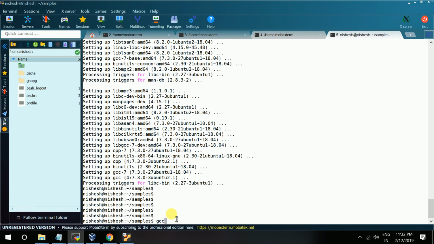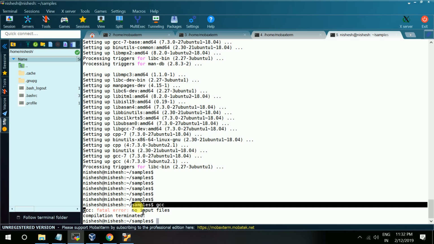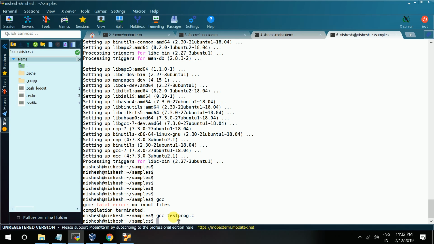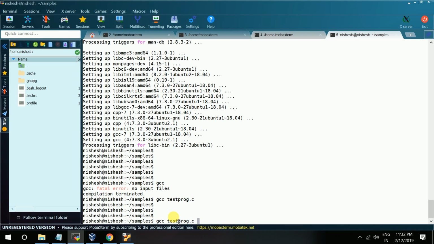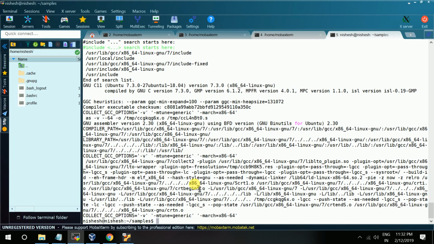So if I now type GCC, it is not giving the error it gave earlier, GCC not found. What it is saying is no input file. Okay, this means that it needs the .c file. So I would now enter testprog.c. Okay, so this is compiled. We did not see any error. That means it's compiled.